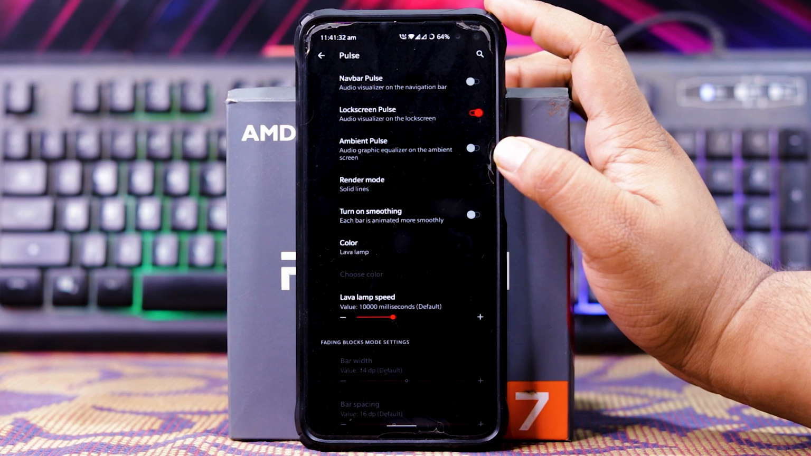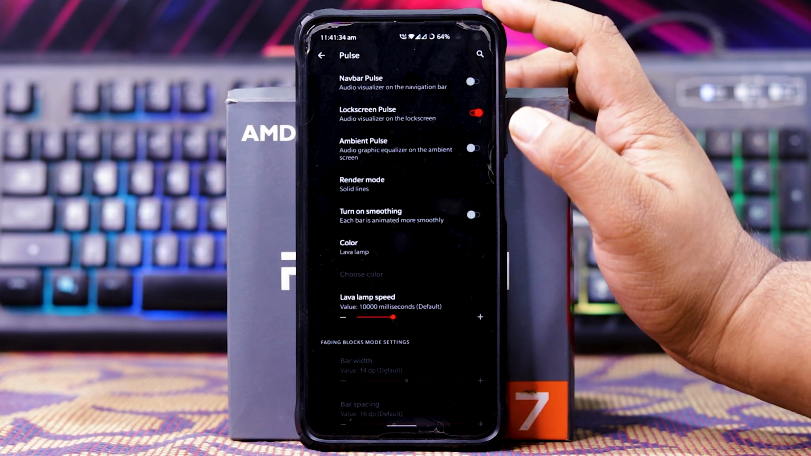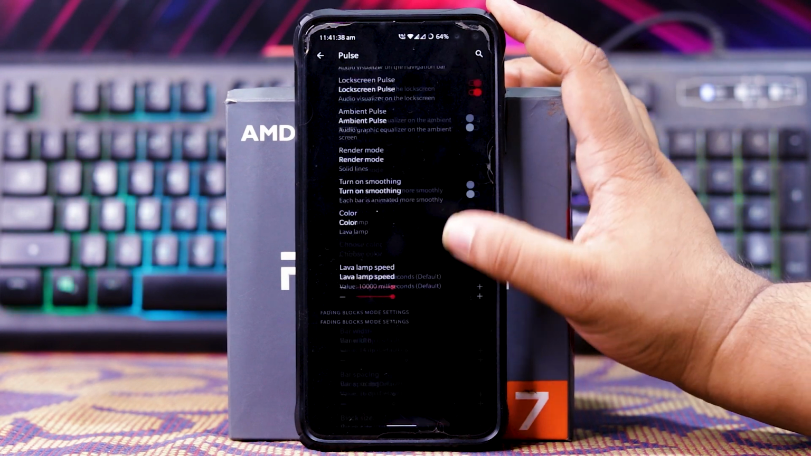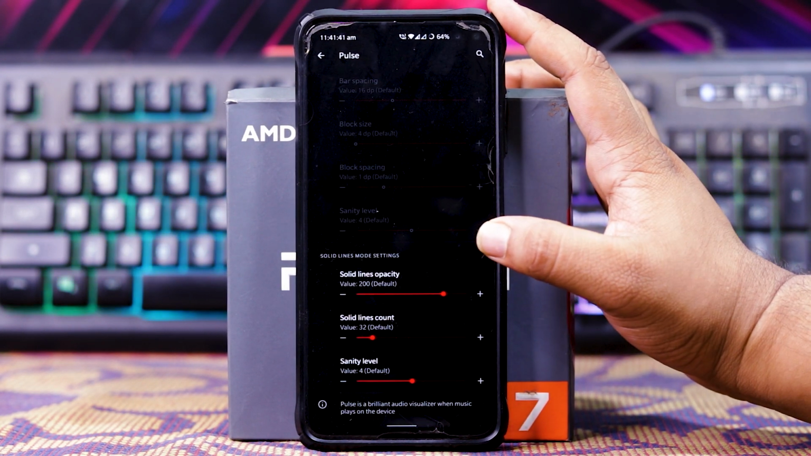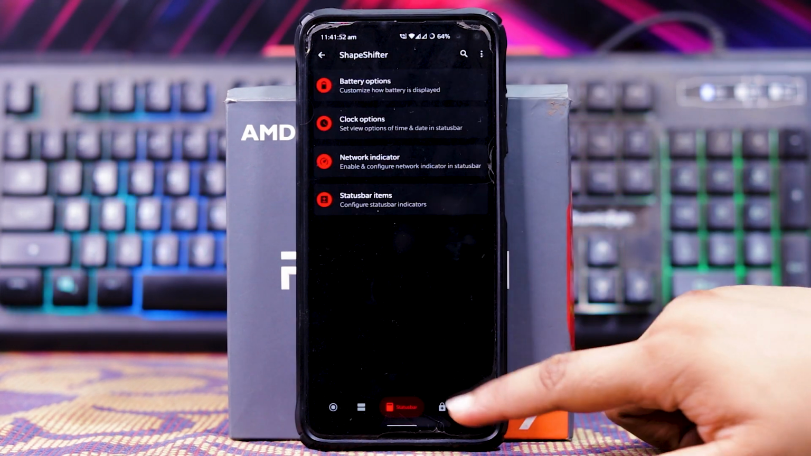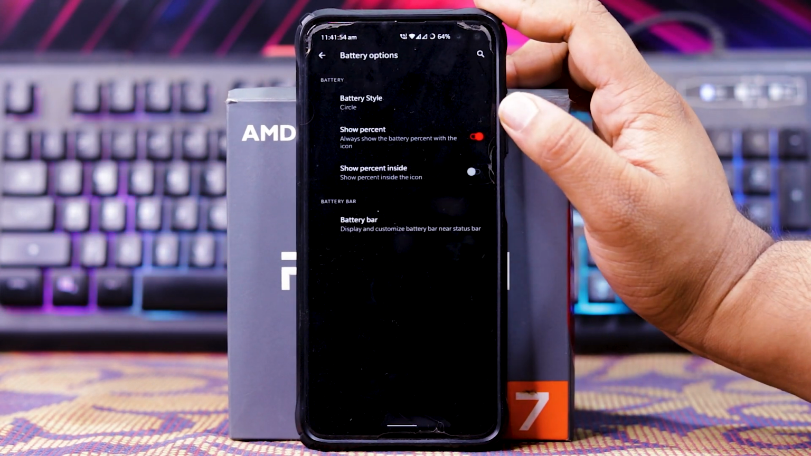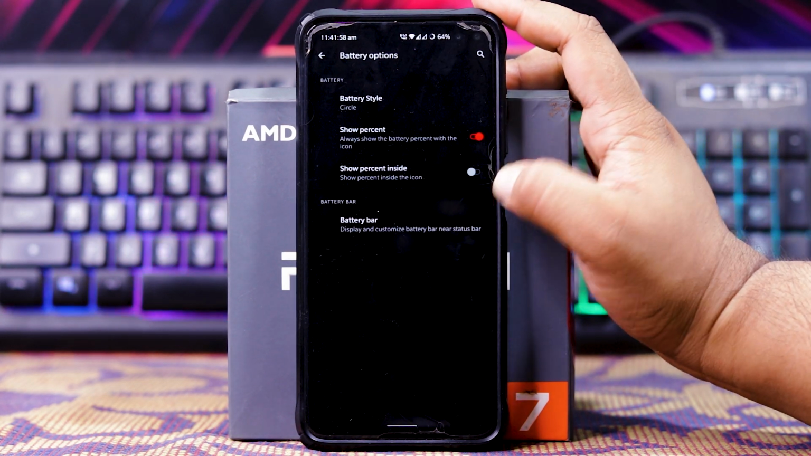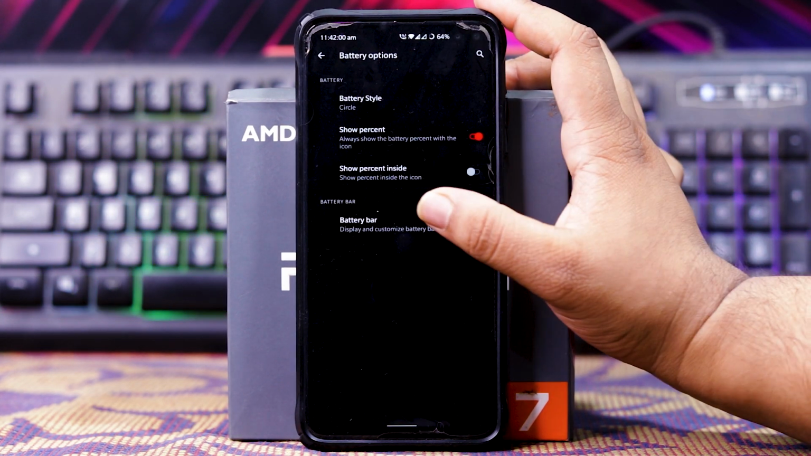In pulse visualizer you get navbar pulse, lock screen pulse, ambient pulse, render mode, turn on smoothing, color, level and speed. Down here you get solid line opacity, solid line count and sanity level. In status bar you get battery options. In this you get battery style, show battery percentage, show percentage inside and battery bar.